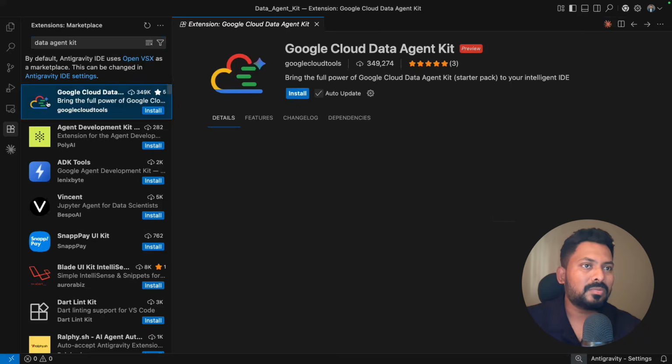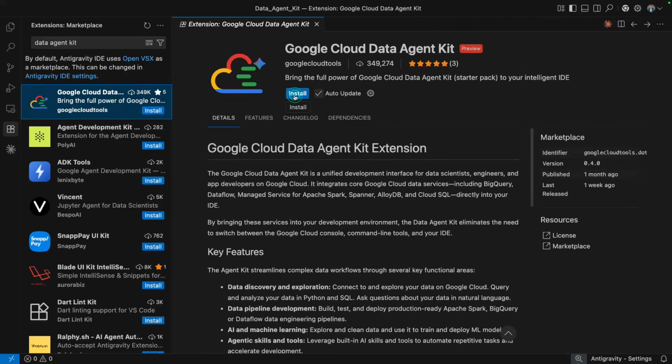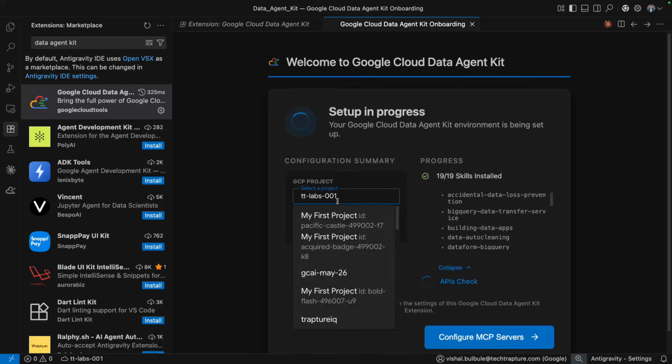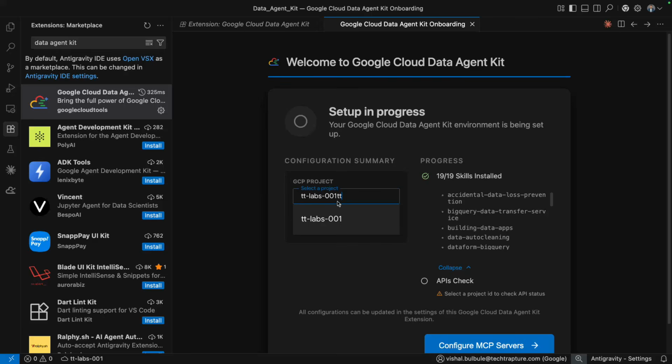So you will see this Google icon, and then you can go and install. So if you are doing it for the first time, it will ask for a few settings. You have to enable the projects and the MCP servers you require. So you will see this setup page, and here you have to select the project. So I can select my project. Let's say I want a project TT Lab 001. So I will select this project.